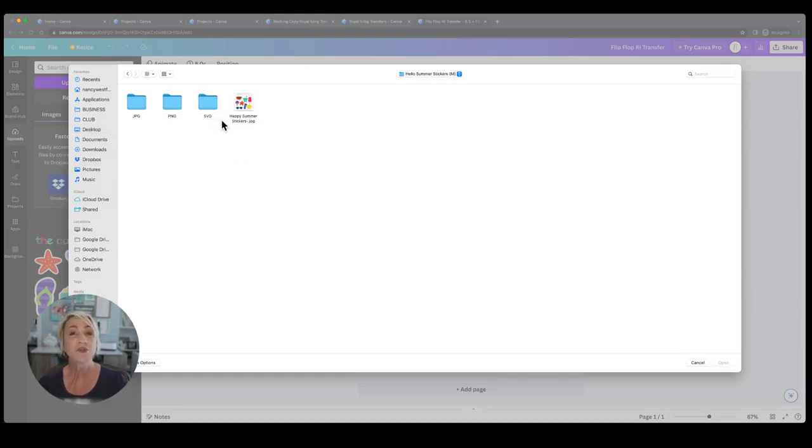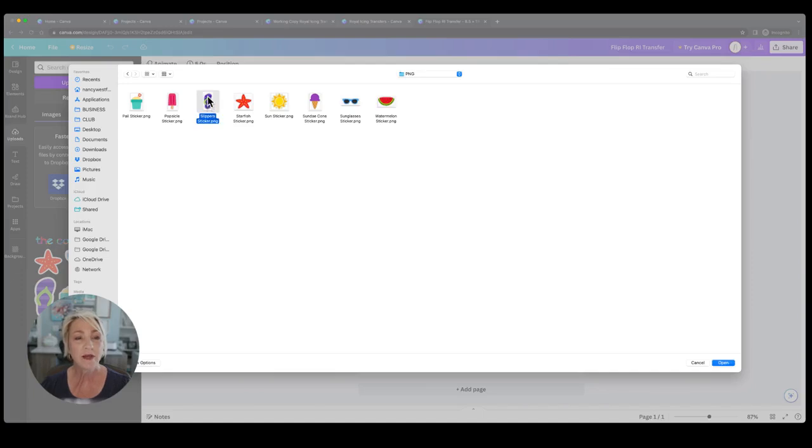And you guys, you can find free clip art everywhere, everywhere. This is from a really cool little website called Art Hub. And they have freebies every single day. I'm going to upload the PNG, and that just means it has a transparent background. You can also use JPEG files. So let's upload the flip-flop because that's what I called it. So I'm going to click on it.